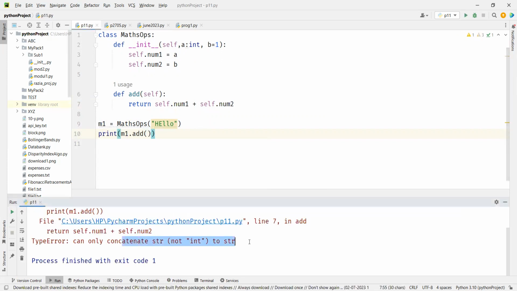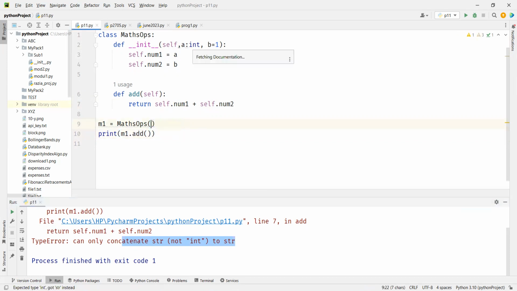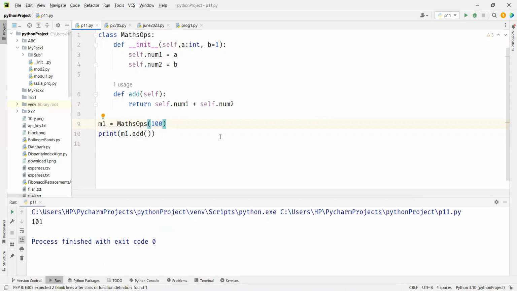obviously you're going to get an error, because you cannot add a string to this. So when you use the colon annotation when assigning the value, it gives you a hint that the value a should be an integer. You can add this so that the user knows a has to be an integer only. So now I give 100. If I don't give b, obviously I'm going to get 101.